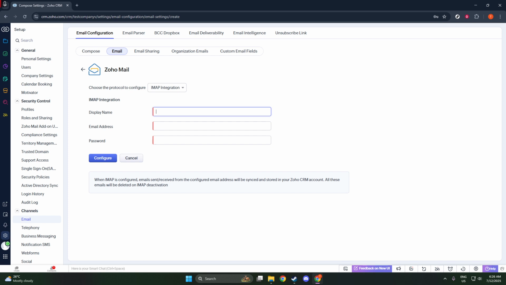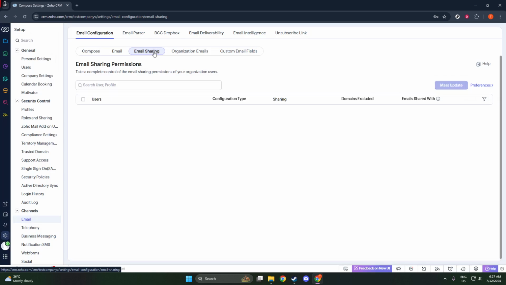Finally, let's talk about managing how your emails are shared within Zoho CRM to ensure proper accessibility and privacy. By going to Setup, heading back into Channels, and then selecting Email, you can find Email Sharing Settings. Here, you'll come across a few options. If you want your emails to remain private, choose the private setting so only you can see the synced emails. Selecting Public makes your emails visible to all users, which might be suitable for collaborative environments.